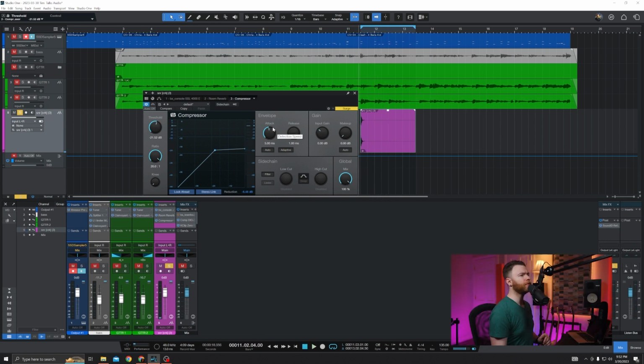Okay, so I'm pretty happy right here. I actually slowed the attack down to 5 milliseconds. I want a little bit of that transient coming through. Yes, we have our ratio all the way up, and our release is at the fastest because we want this thing squashed and then out of the way.